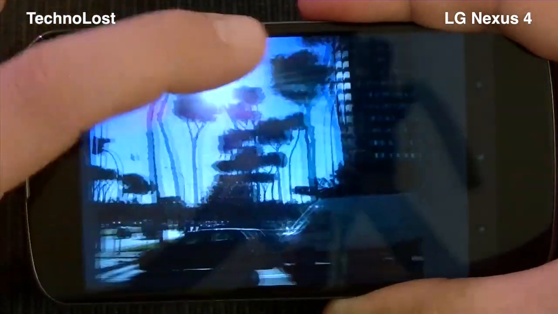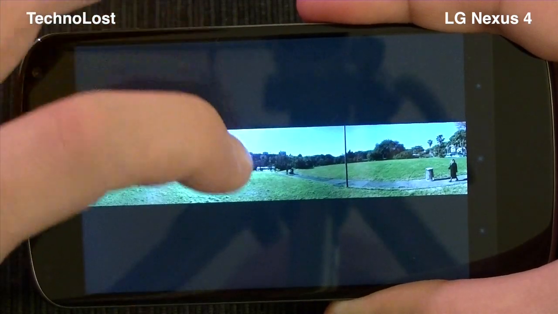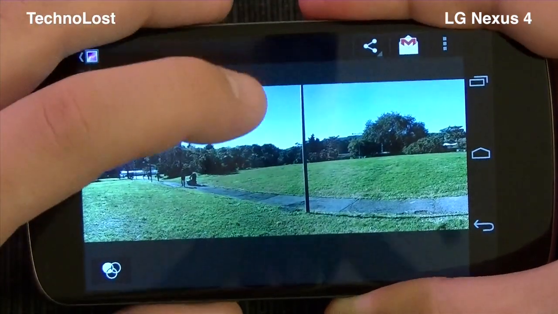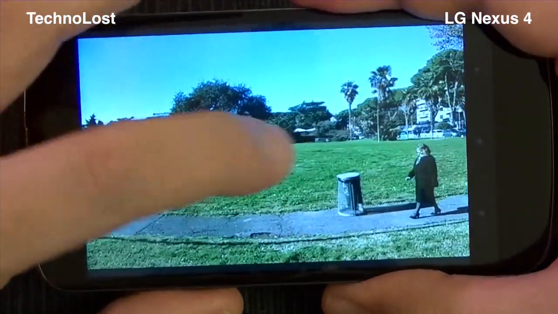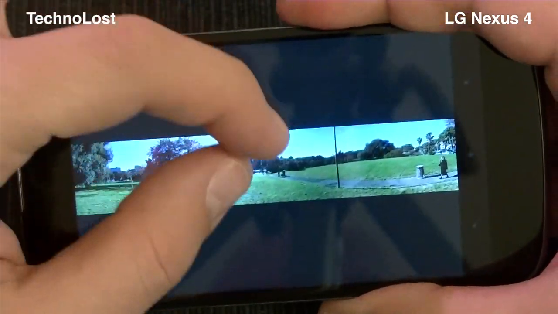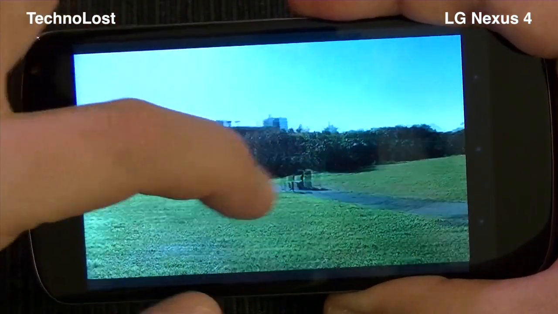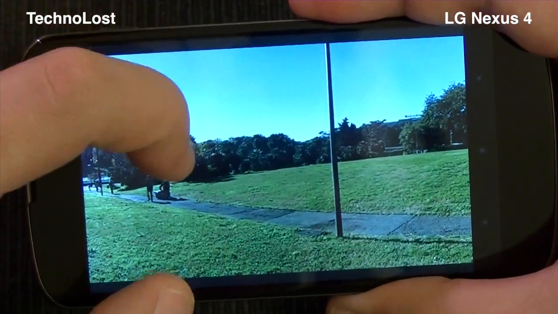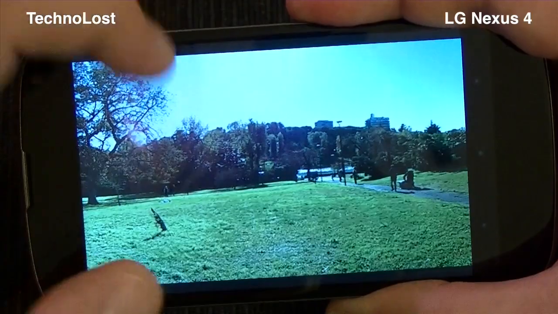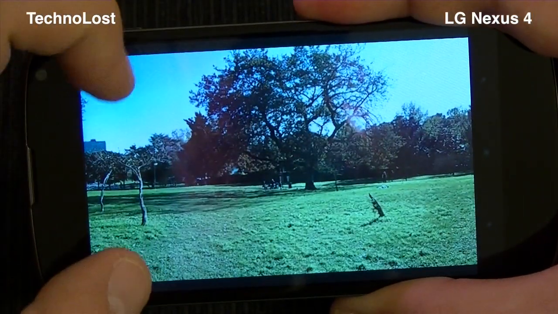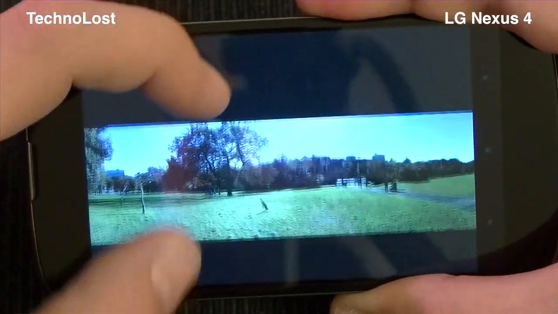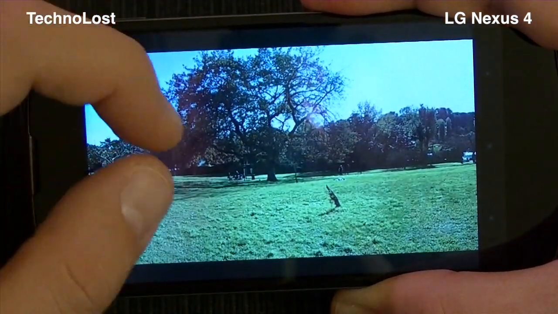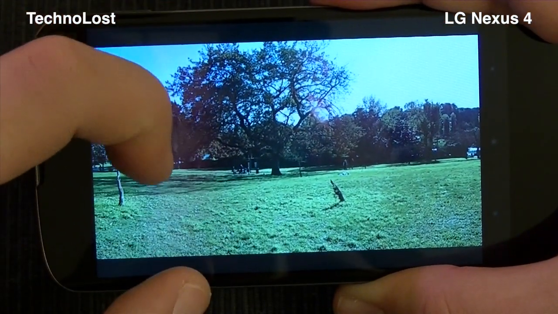Then we have, beside the HDR mode, this one, a panoramic mode picture. As you can see from the picture, the merging algorithm is quite good because we don't have many merging artifacts like we could find in other devices. So we have a very good job from the merging algorithm here.